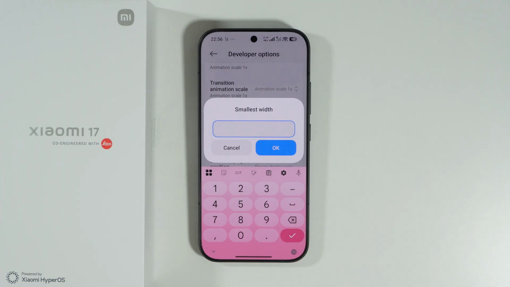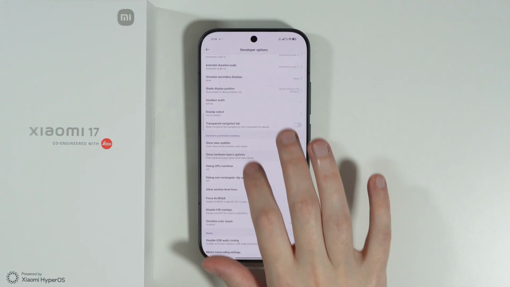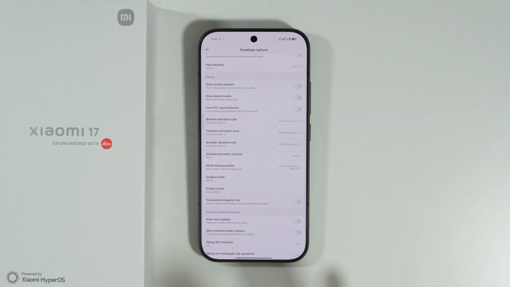And if I want to make the whole UI on this screen really, really small, then I can provide a bigger number, like let's say 600. And there we go. As you can see now, we have extra small screen on our phone.